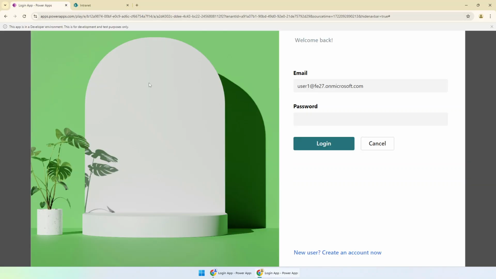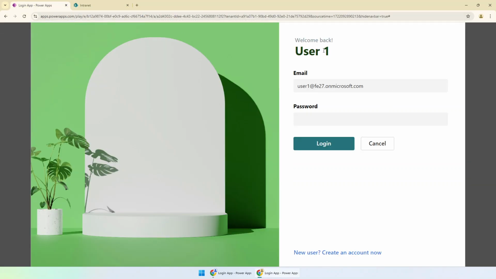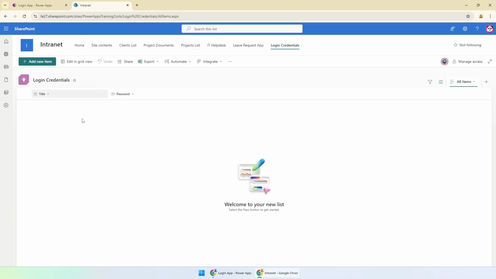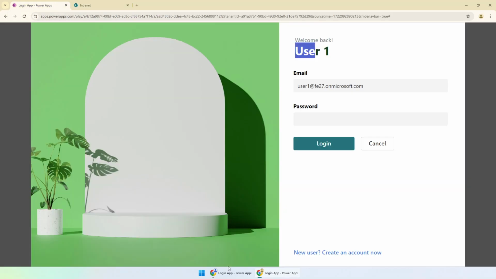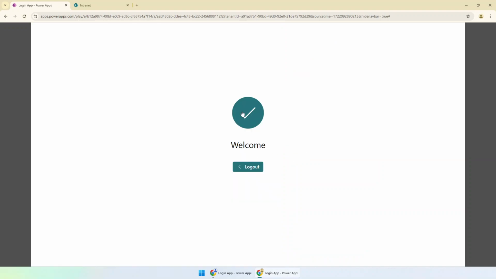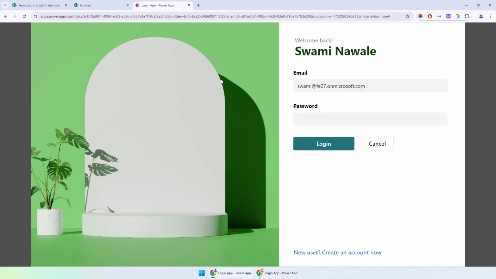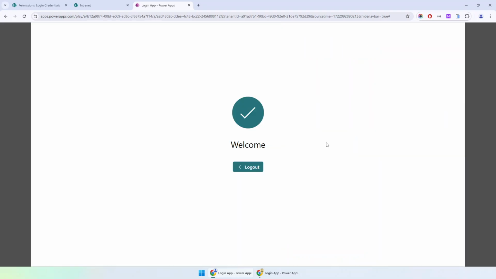So notice I am currently logged in as user 1, and here I have the SharePoint list displaying. I did not refresh this list yet. So what I'm going to do, I'm just going to create a new account. I'm just going to click on password. I will say create. So it has added a new entry. From another user as well, I'm going to create a new entry. So I will go to my SharePoint list.